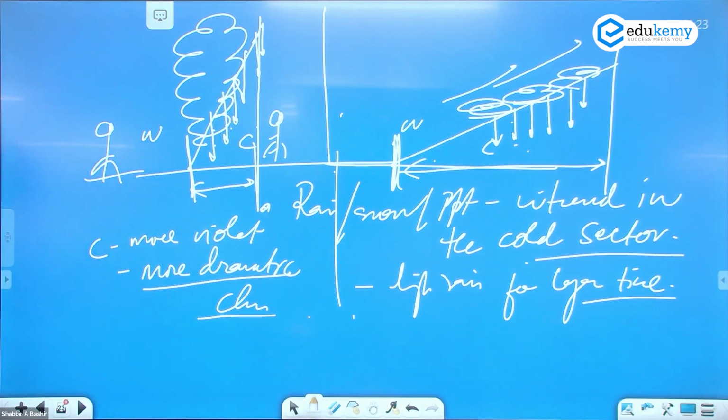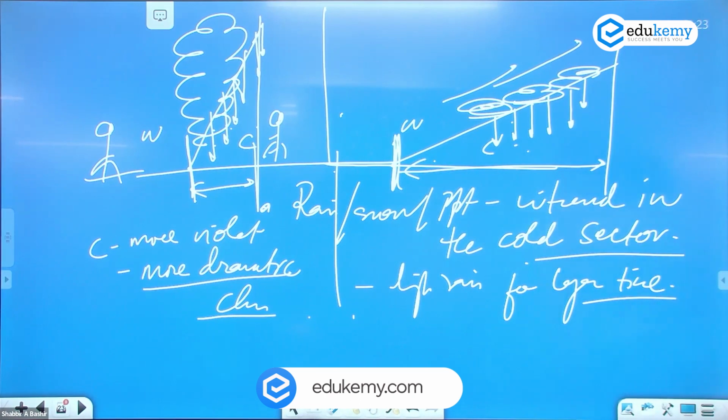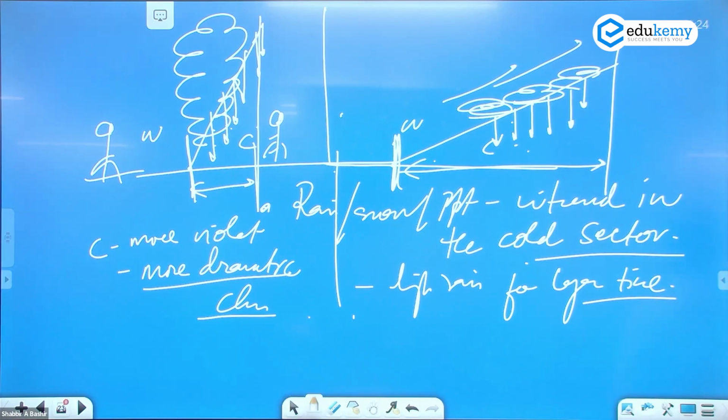You don't have to by heart all of this. Agar mechanics samajh mein aa gaya, then you know you can write a short note on what are cold fronts or warm fronts. The fundamental yahi hai that the cold front is relatively more vertical. A cold front forces more vertical rise. A warm front is relatively more inclined to the vertical, and therefore the changes are not as dramatic.